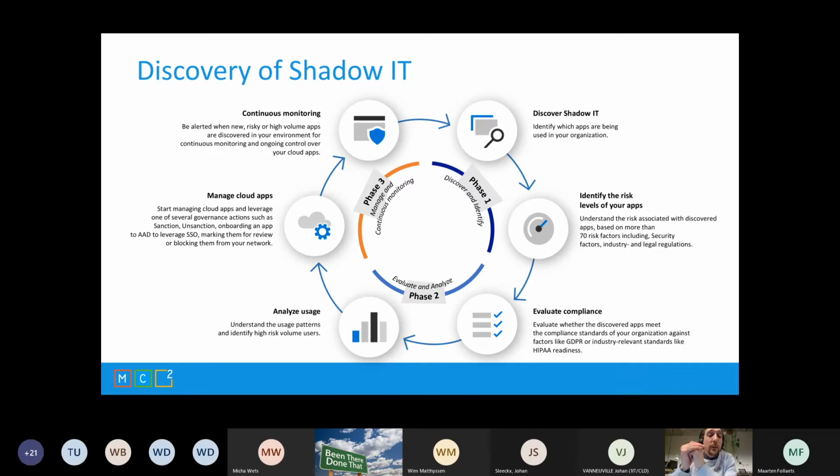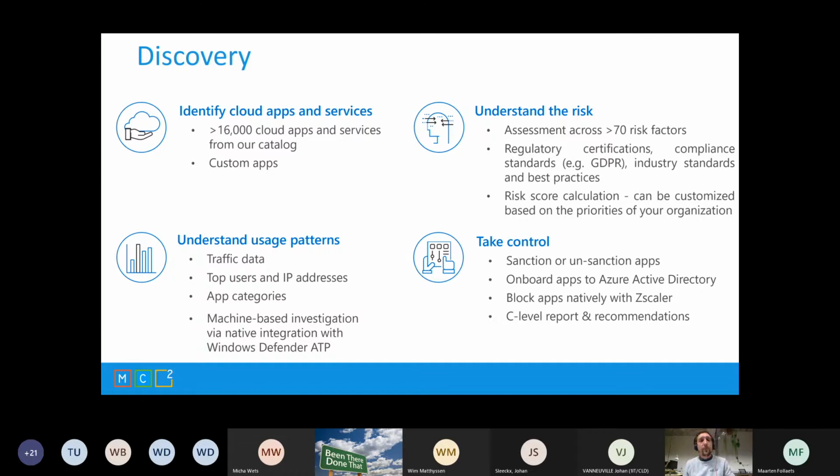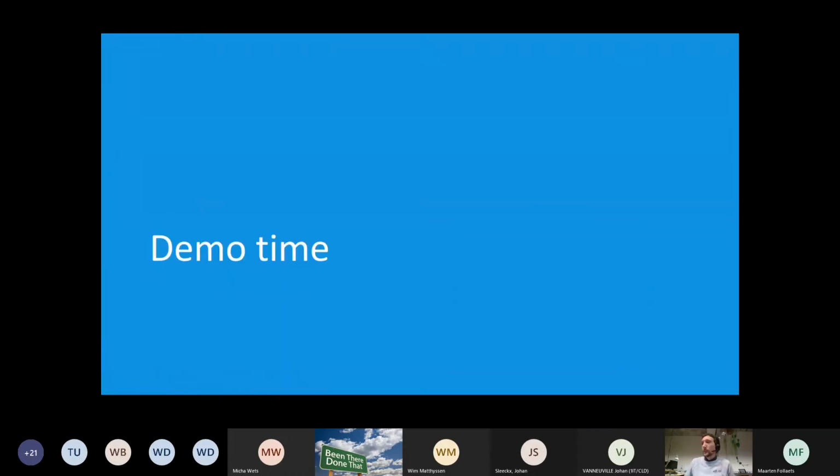Do we want them? We're going to analyze the usage. How many people are using these apps? Is it worth allowing them with a risk? Will we just unsanction them and not allow them? We will manage them, and we will continue monitoring. And the circle will go around because there will be more and more apps popping up, of course. The discovery slide, I'm going to skip here, and let's dive into the demo.